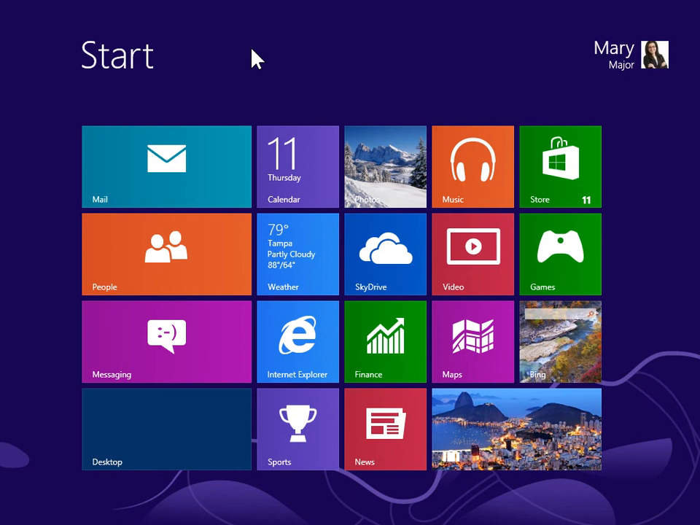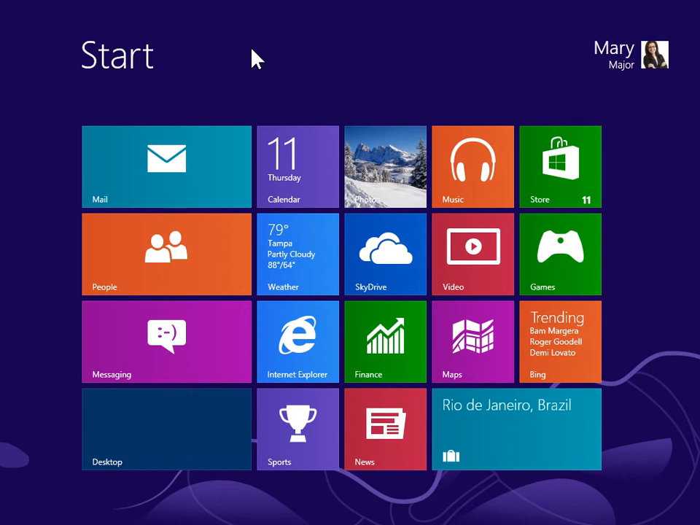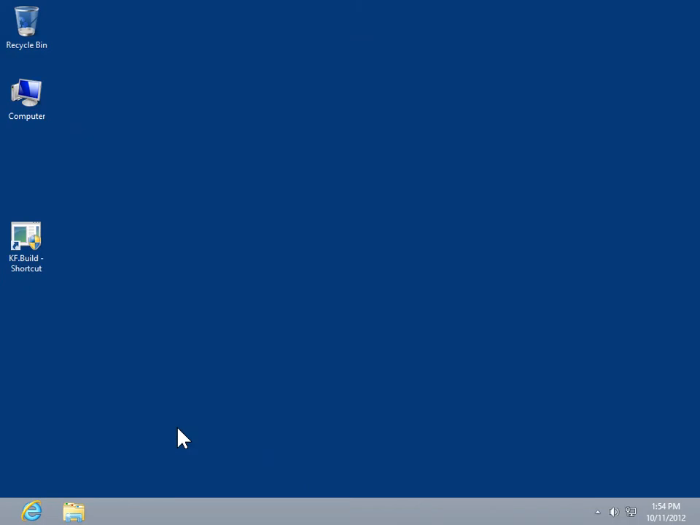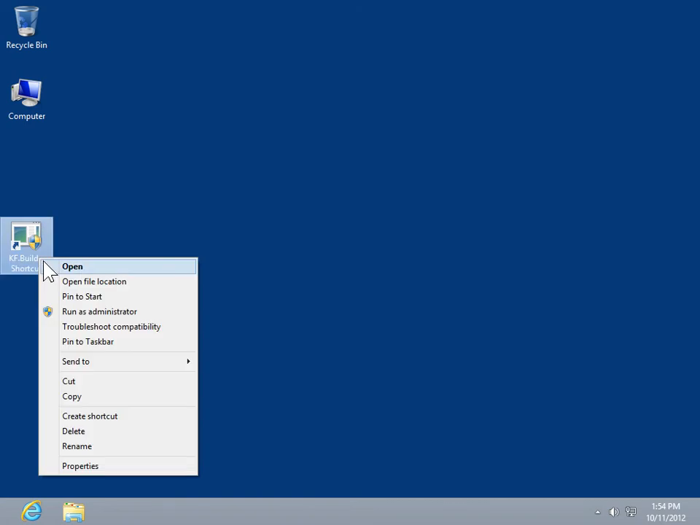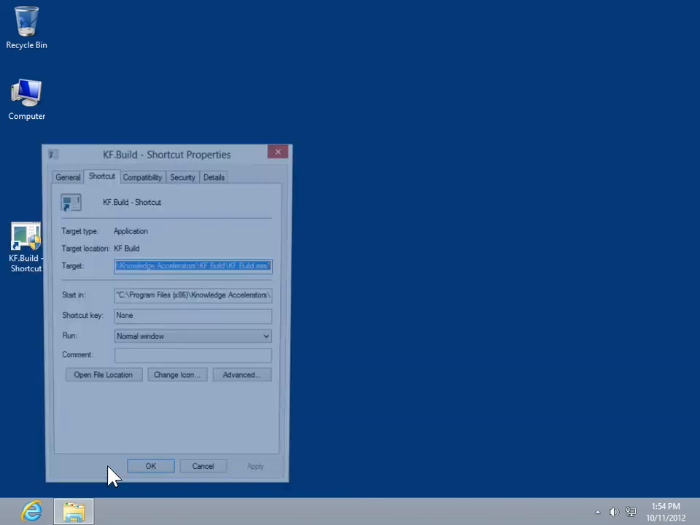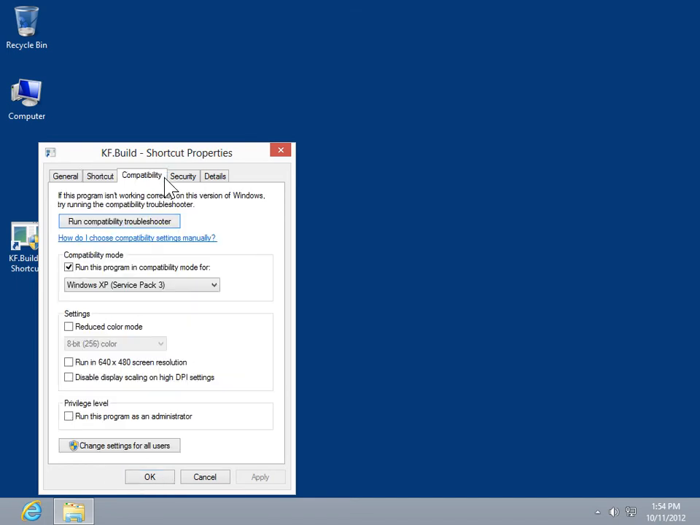Change compatibility settings manually. On the Start screen, click Desktop. On the desktop, right-click the appropriate application shortcut. From the shortcut menu, select Properties. In the Program Properties dialog box, select the Compatibility tab.